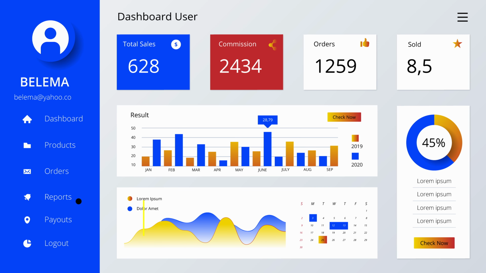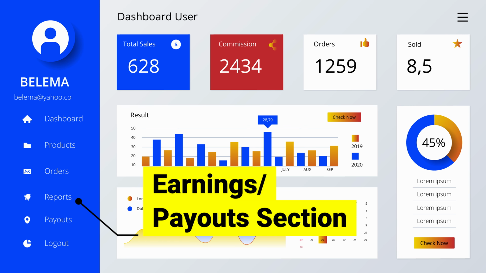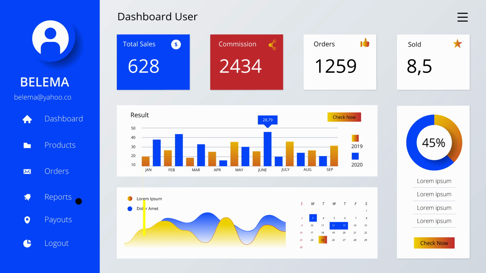Then we have the earnings or payout section. Like they always say, transparency is key. This section shows you exactly how much you've earned minus the marketplace commission. You can see your pending balance and track when your next payout will hit your bank account. No more surprises.